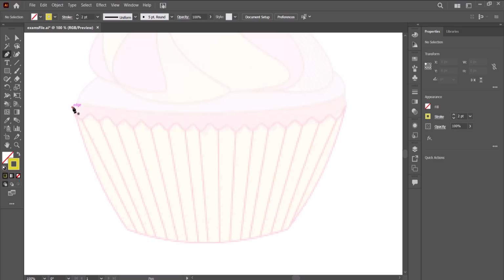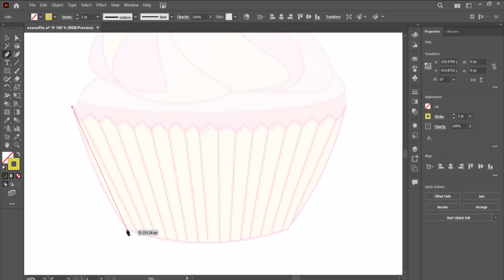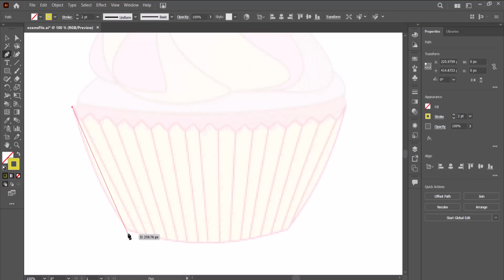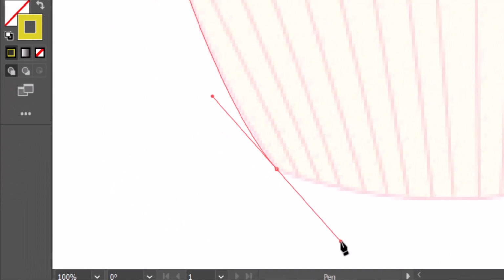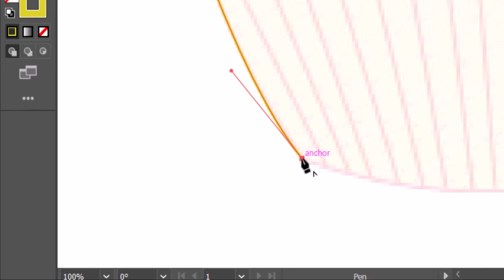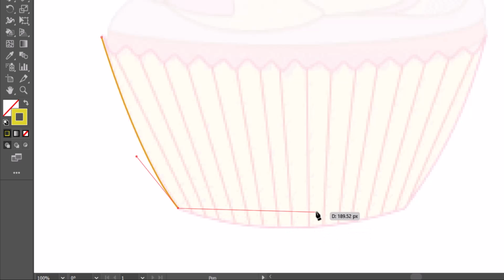You can start on the edge like this. Click and hold the corner as you make a curve. If you are not sure about it, you can always hit Ctrl Z, come back again, click and hold, make a curve, bring the pen tool back to where you stopped, click once. Then let's go to the next corner. Click and hold and drag as you make your curve.